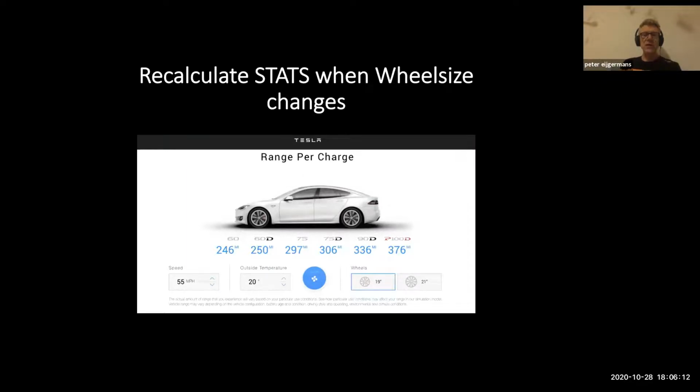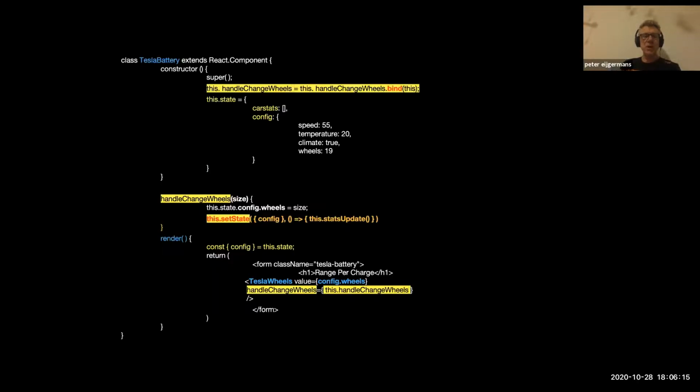How do we recalculate the stats when the wheel size changes, for example? Here you see the Tesla battery component also with a constructor, and I also define the state, you know that all. And I define here in the middle a handleChangeWheels callback method, which receives the size of the wheels. And also with the this.setState, I try here to change the wheel size, and also to trigger a callback method, the stats update method, which will recalculate your stats.